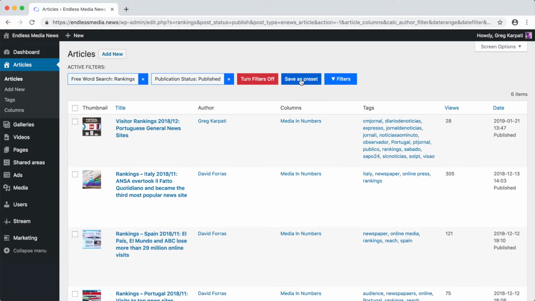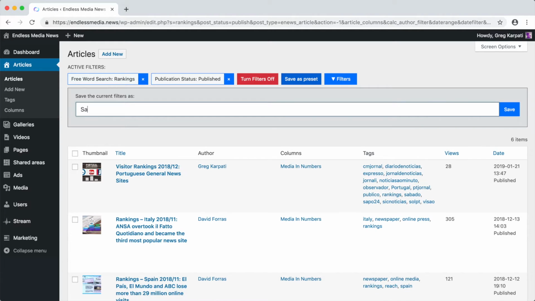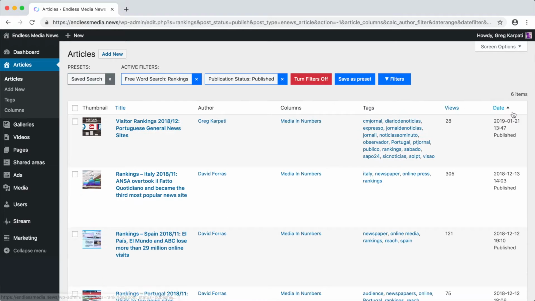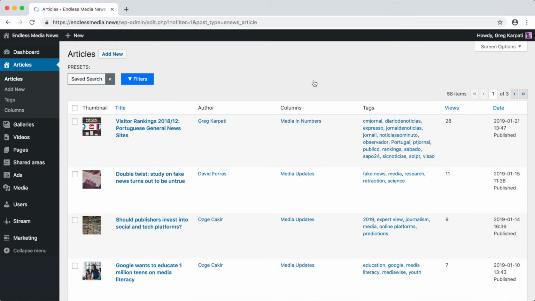By clicking Save as Preset, you can even create a bookmark for your user to access frequent filter combinations quickly. As you can see, I'm turning all current filters off, and with just one click I'm able to get back all of them.